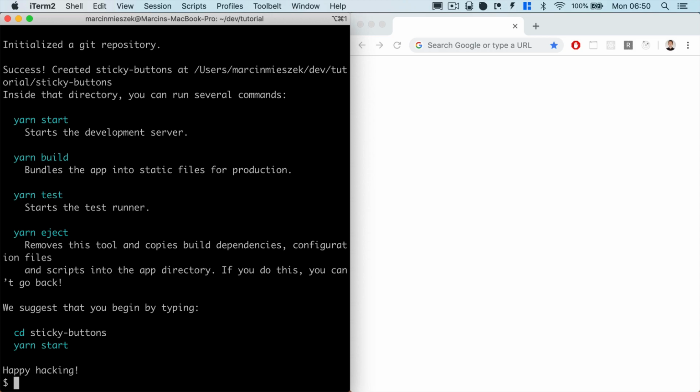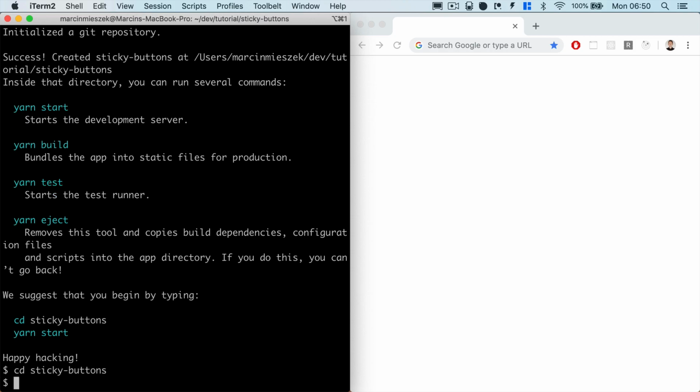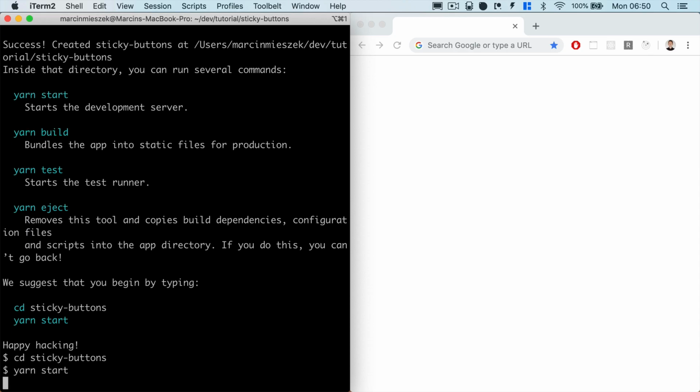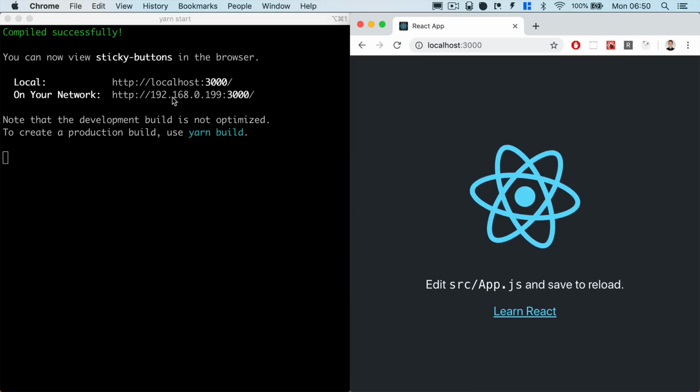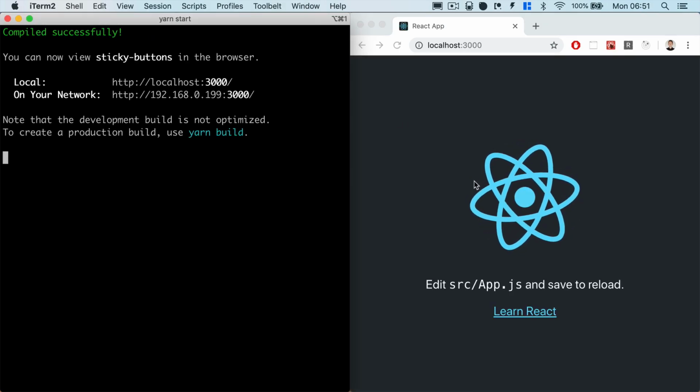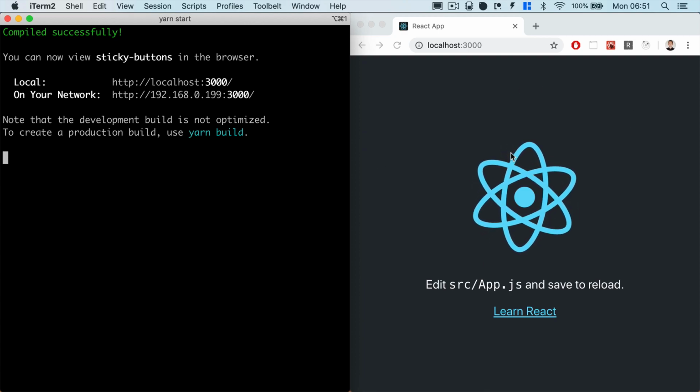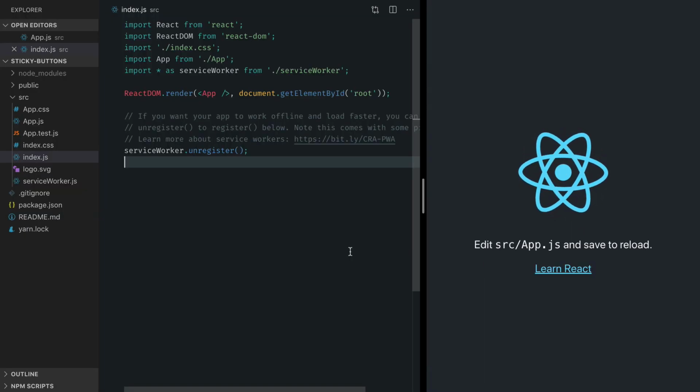Let's jump into the folder with our newly created source files. So cd sticky-buttons and run the app with yarn start. Perfect. Now you can see the app running in the browser. When we created the app through the Create React App tool, we got some initial components created for us. So let's explore them. When looking into a new project, I usually start with index.js, the entry point.